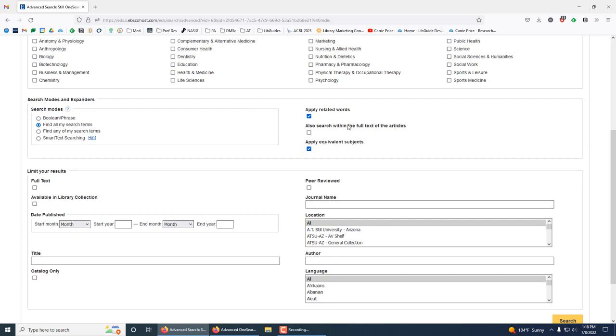You can also click this option to look within the full text of articles, as by default, OneSearch focuses on only searching the title, abstract, and subject headings. Full text searching will get you more results, but they will likely be less focused on your topic. Enable this if you want to get the most amount of results possible, but leave it off if you don't have time to sort through a lot of irrelevant results.